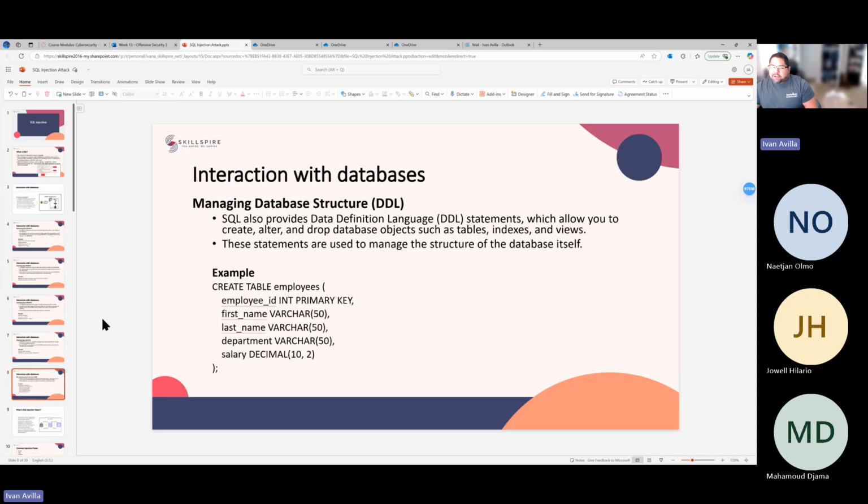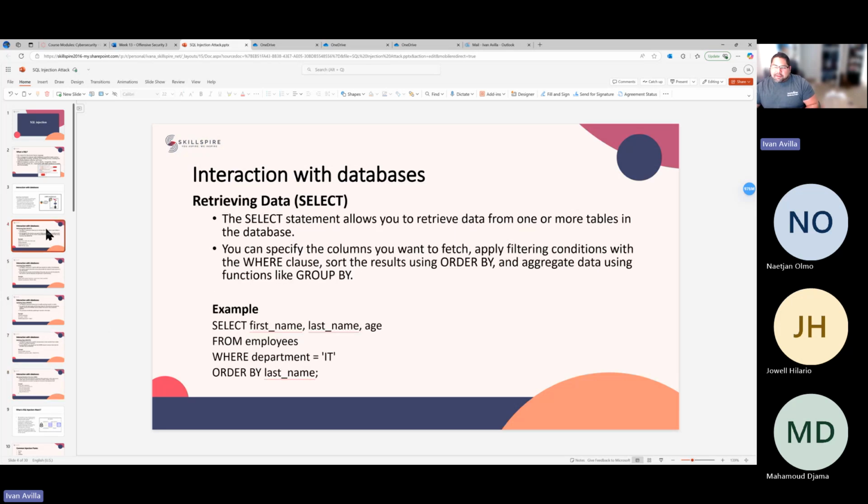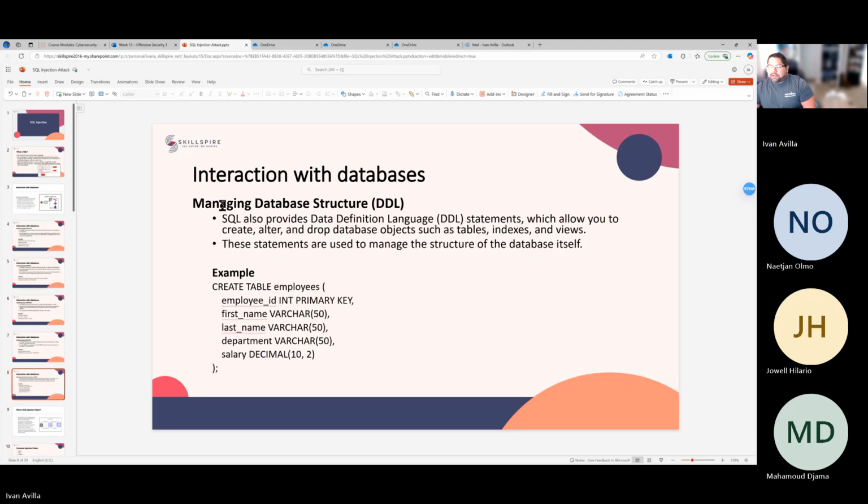So we talked about DML, manipulating data. Right here, DDL, data definition language, is essentially the structure of a database. This is where we're defining the structure of the employees table. We're not actually inputting any data, but we're creating the table. So in this example, we're creating the employees table, employee ID, and we see int. We're saying it's an integer. First name, varchar, for variable characters. It's like a string value.